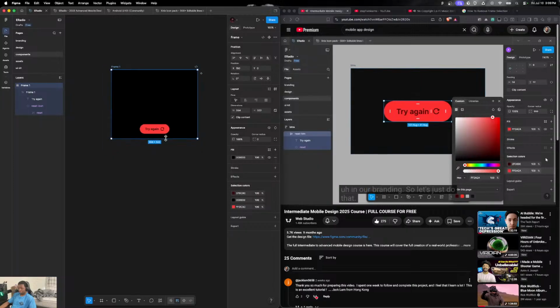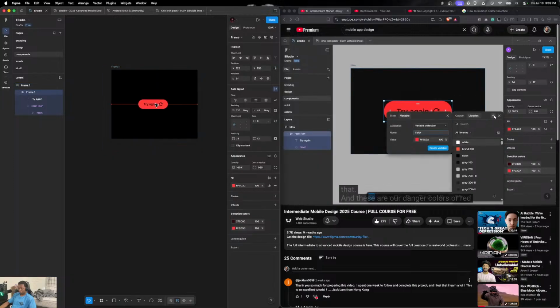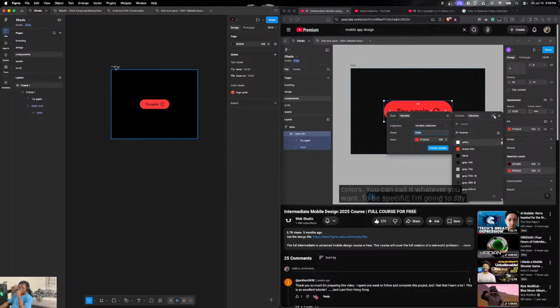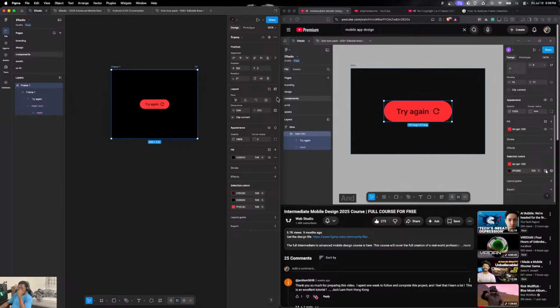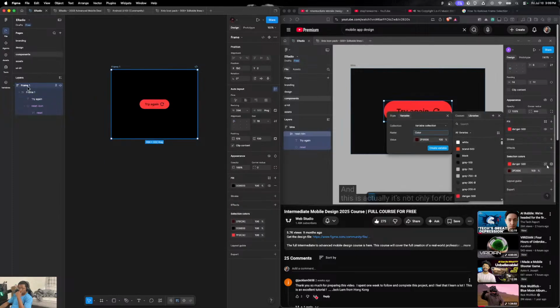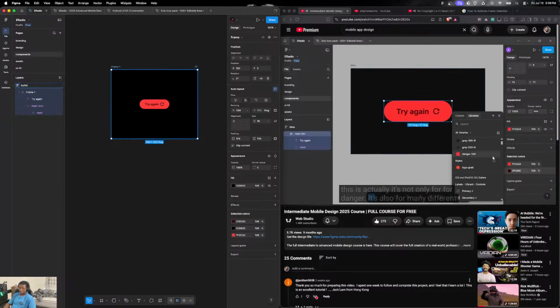So let's just do that. And these are our danger colors or red colors. You can call it whatever you want. To be specific, I'm going to say this is danger 500. And this is actually, it's not only for danger, it's also for many different purpose use cases. So I'm just going to maybe change it up here.